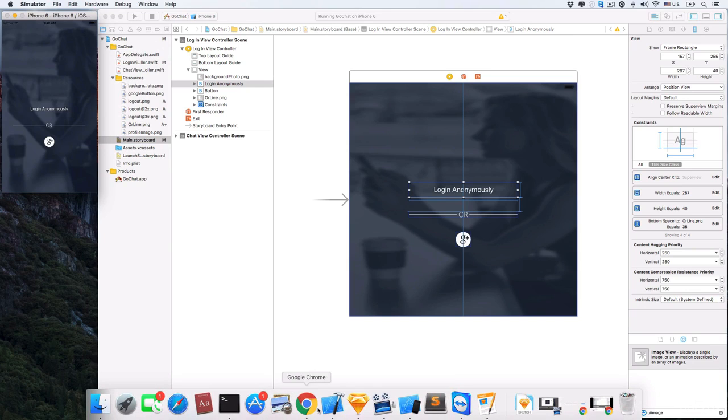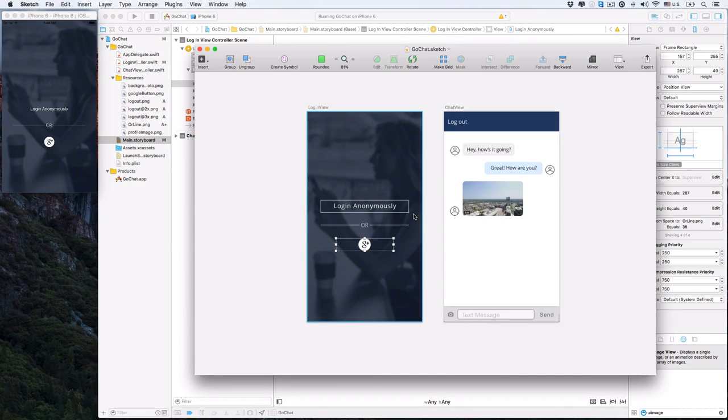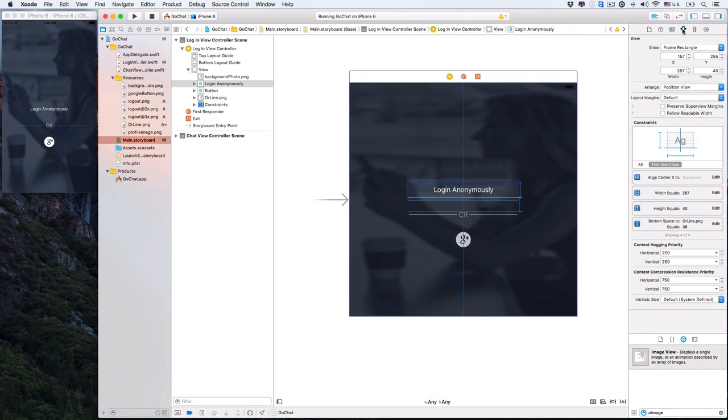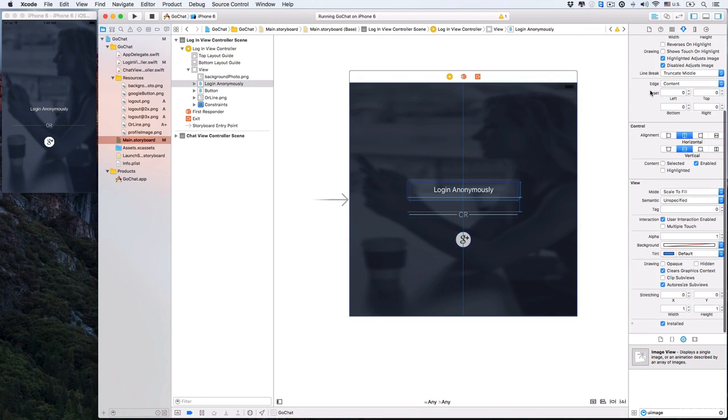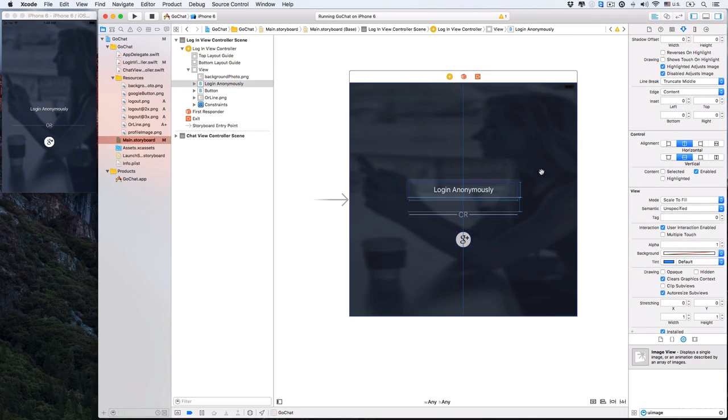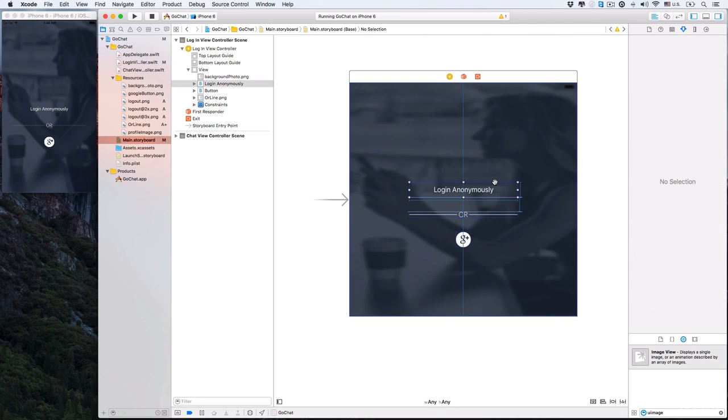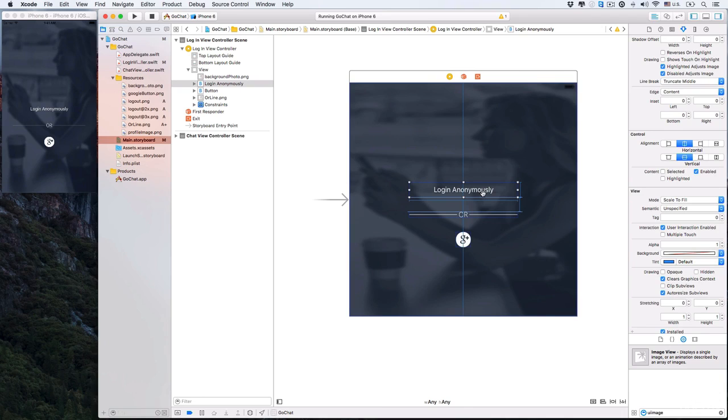Alright, just one more thing. We haven't drawn the border of the anonymous login button, so intuitively we might think we can do that in its attribute inspector, but there's no border attribute in there, unfortunately. We can still do that in the identity inspector, but it's probably simpler to set its border in the code.